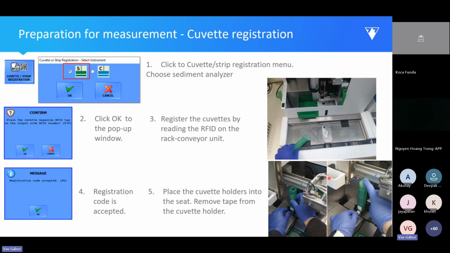So cuvette registration. In this case, you select here registration. Of course, it goes into the sediment instrument, and then there will be a pop-up if you'd like to read the cuvette magazine tag. So here you can see there's a little white square that is the RFID tag, and now we are facing just from the instrument, which is opened on the image. And here is the reader.